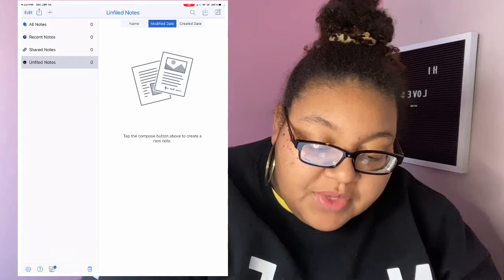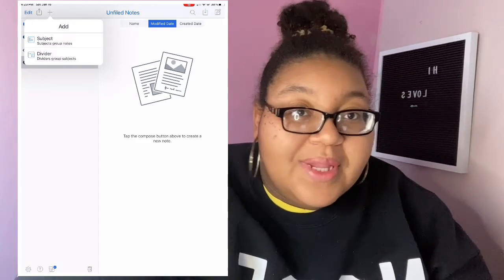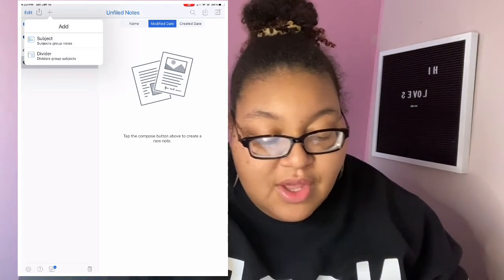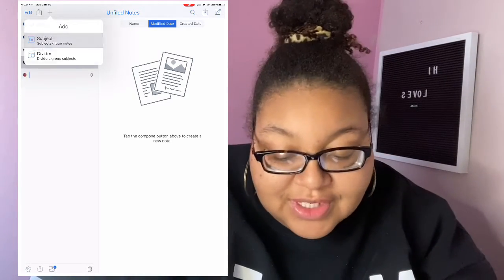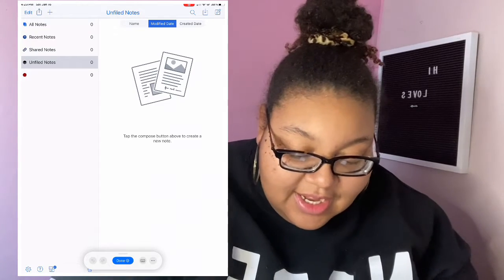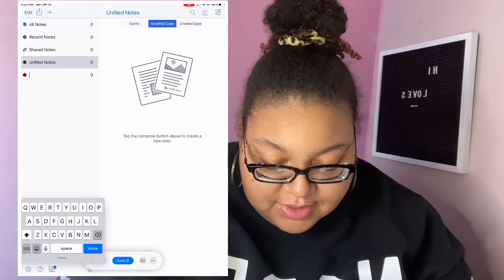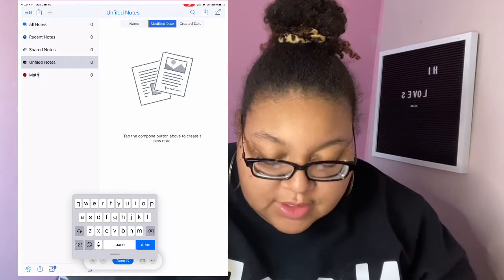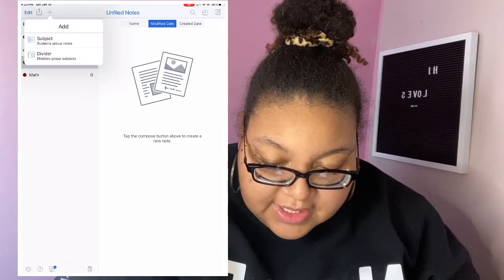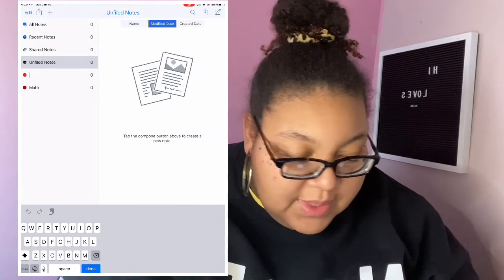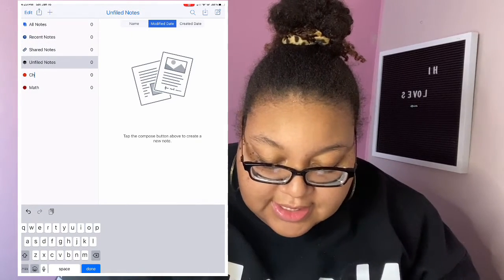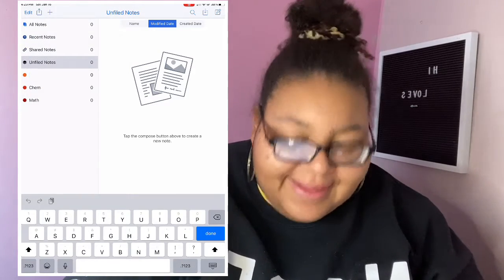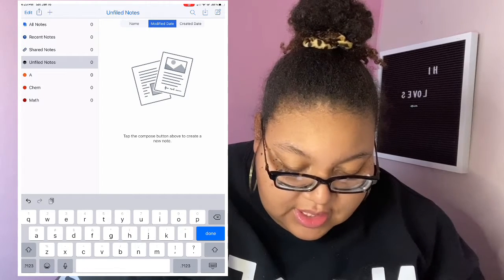So what you can do is you press this little plus button. Once you press that, you can add subjects and dividers. I will add the subjects first, which are my classes. I like to actually put a keyboard for it so I can do it. So the first one is going to be my math class. Then I'm going to add another one, which will be my chemistry class. I'm just going to add my classes.